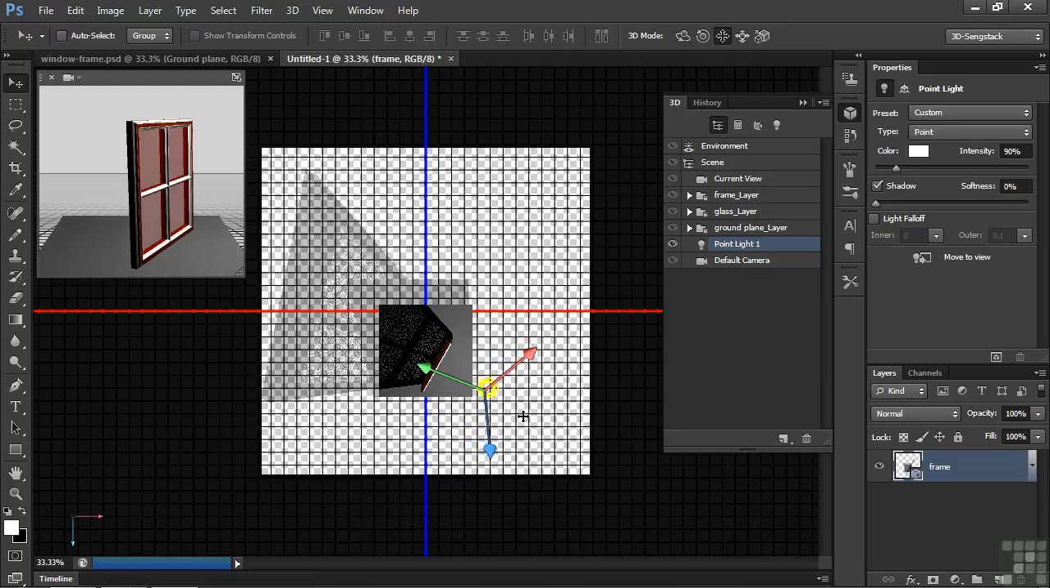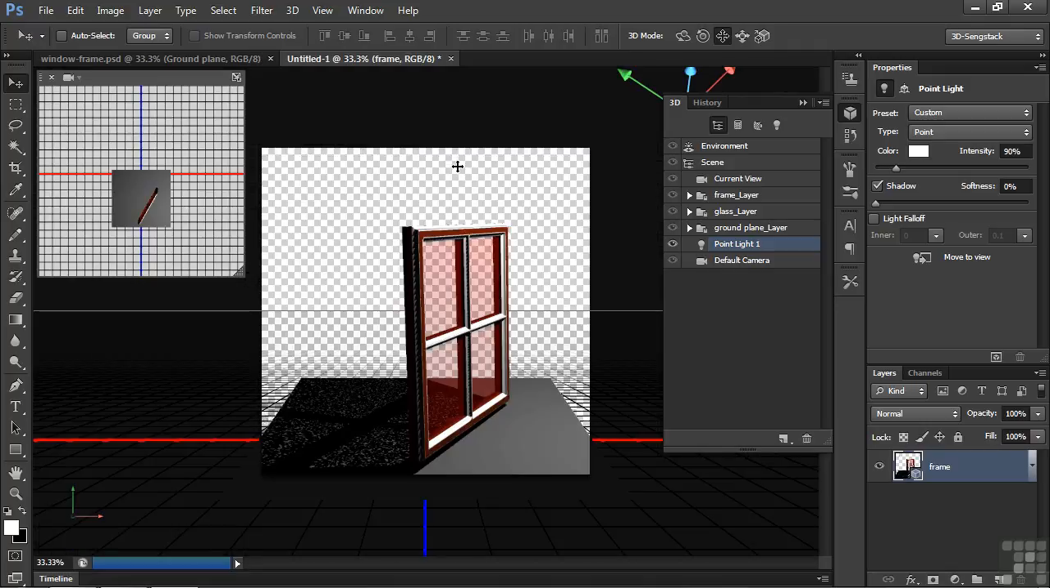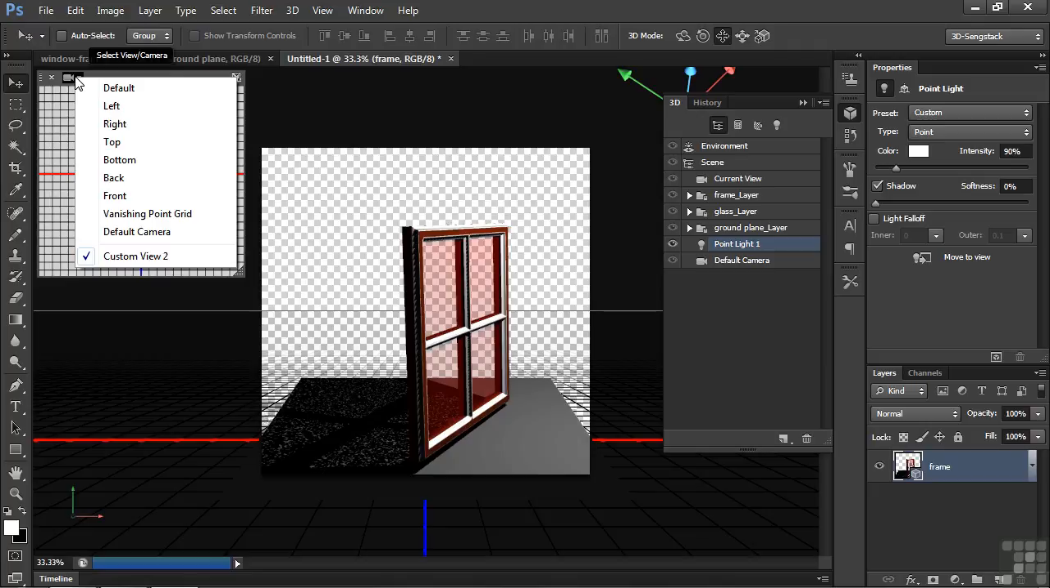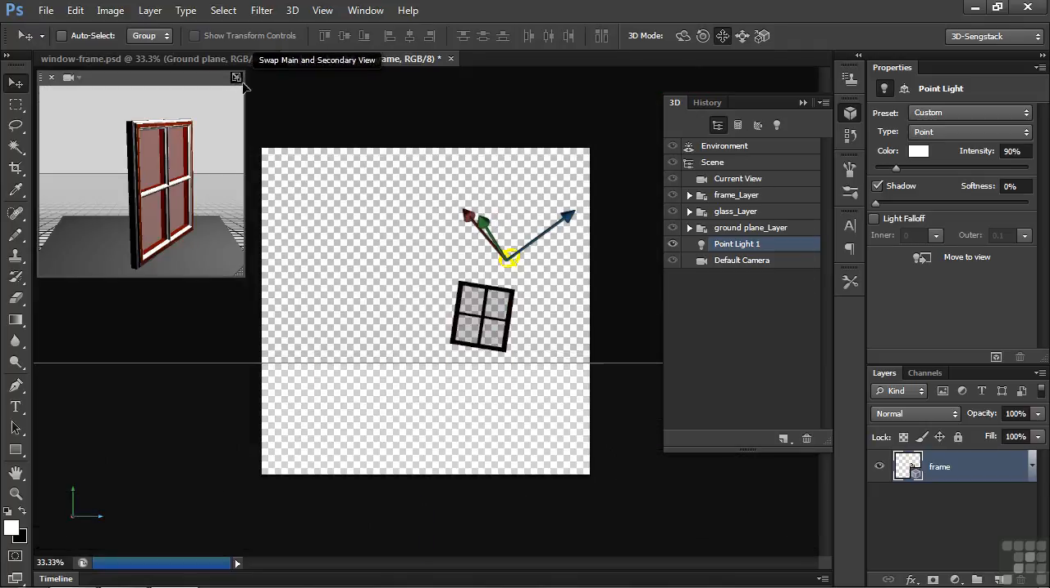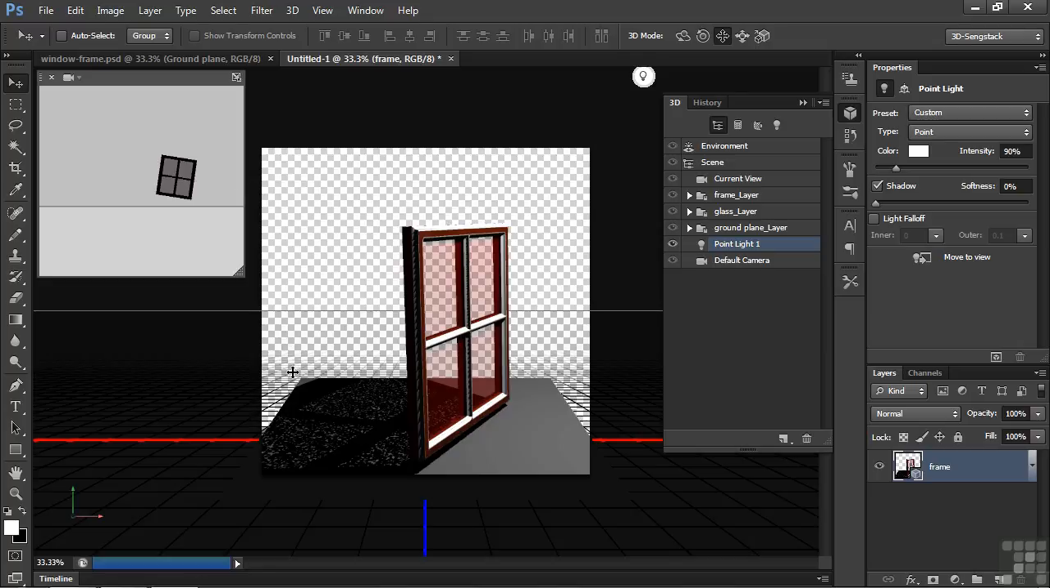Looks pretty good. I might want to lift it up a bit here, so I'm going to switch views back like this, and then I'm going to go to the side view, change this to the side, be it right or left, doesn't make a difference. Swap the view. Let's lift it up a little bit. Let's swap our way back here. And now you can see how the light is falling through there from that point light.